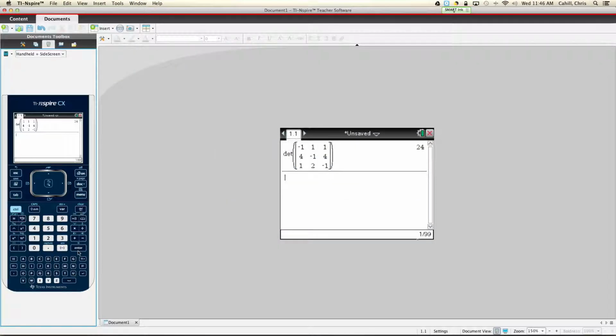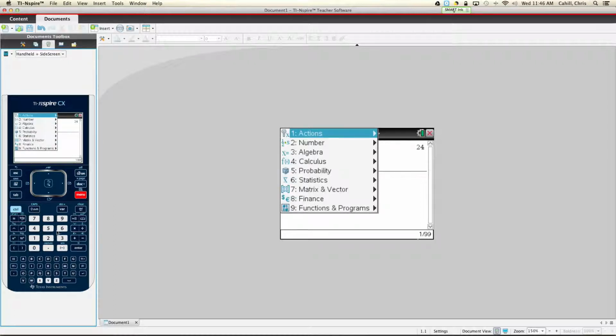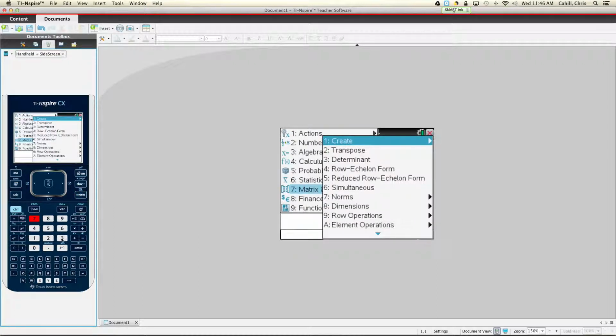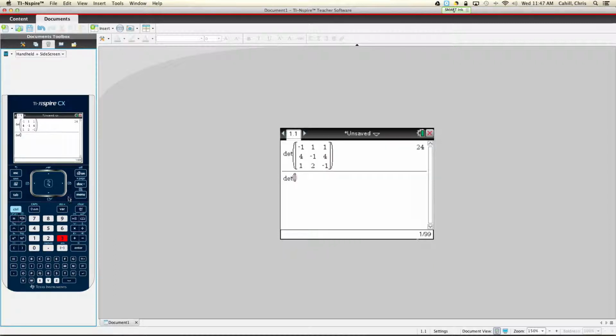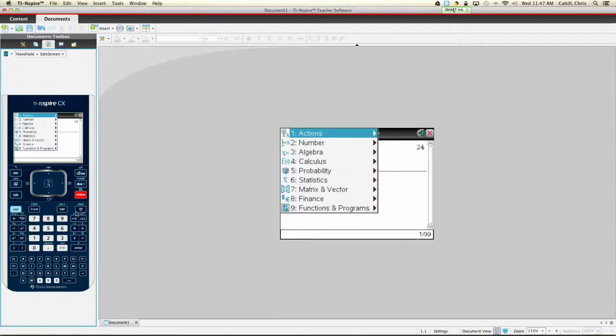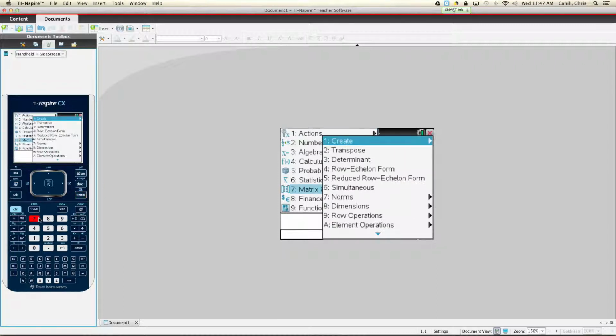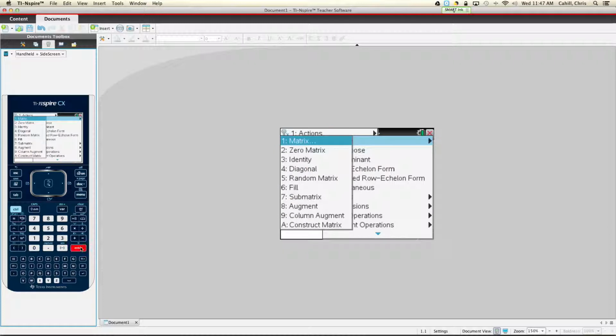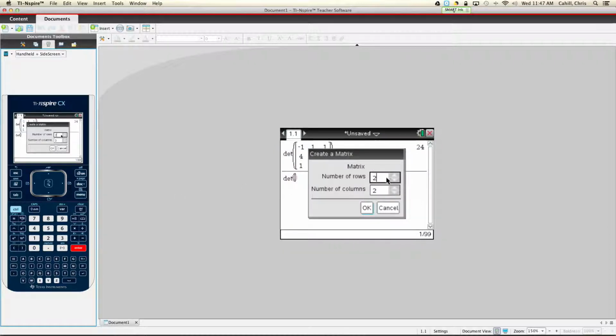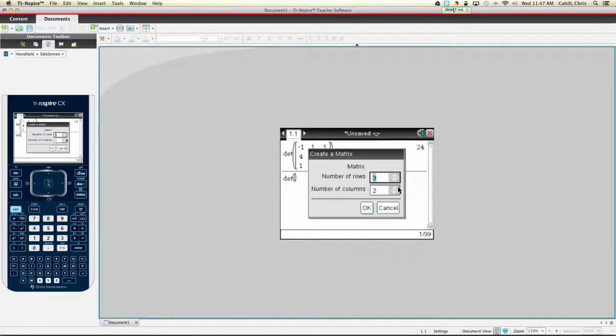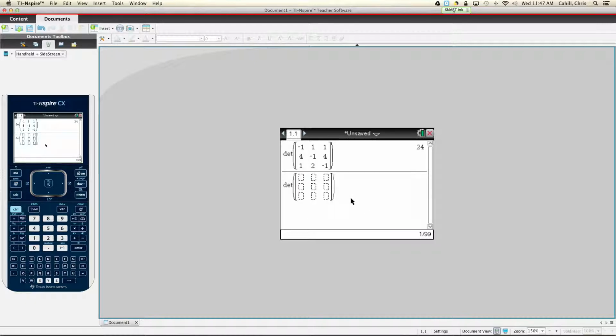So now I can do the same thing. So what I'm going to do again, I'm going to do menu, matrix, and I have to choose determinant first. Then I go back and I can actually put in my matrix. So again, 7, create my matrix. We're going to have another 3 by 3.